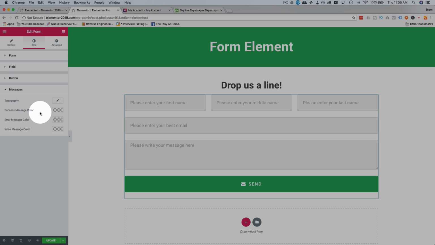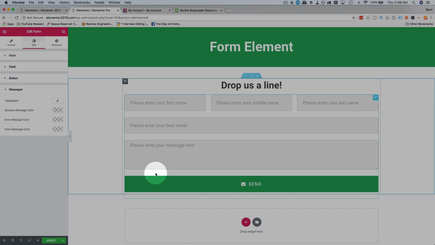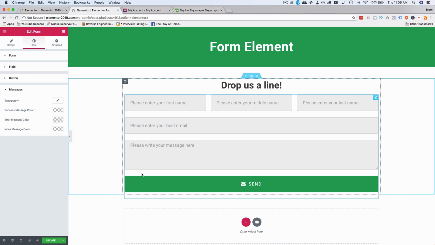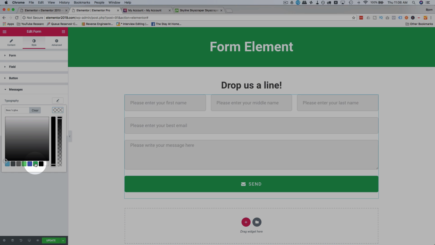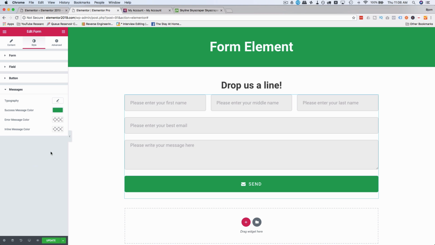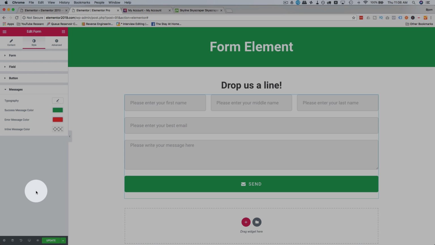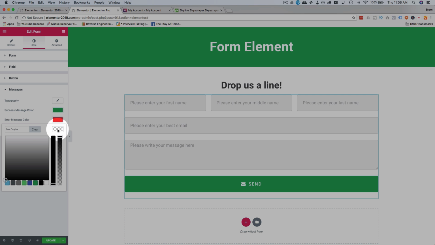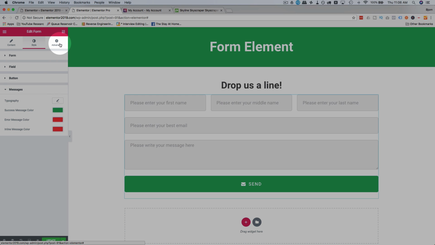The messages, the typography, these are the messages that appear on the screen. So you can change the typography here. We don't see them right now. We have to actually submit the form to have them appear. For the success message, I don't know what the default colors are, but I'm going to go with green for the success message. I'm going to change my error message to red. And inline message color also to red, because you likely want the visitor to see the inline message when they're filling out your form.